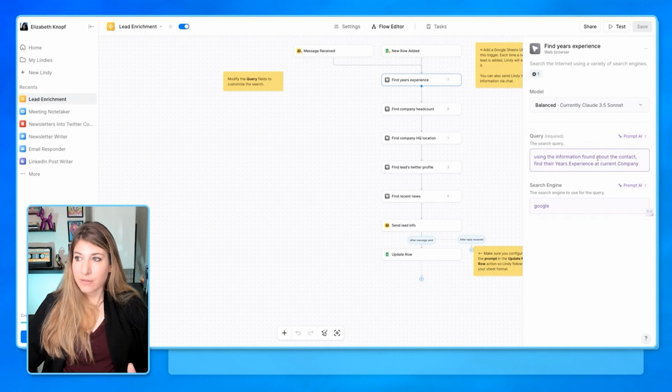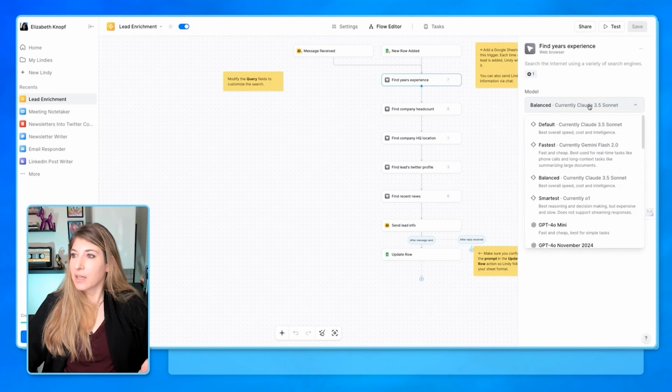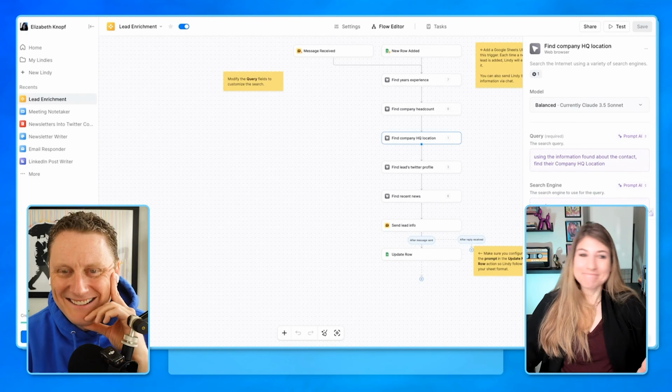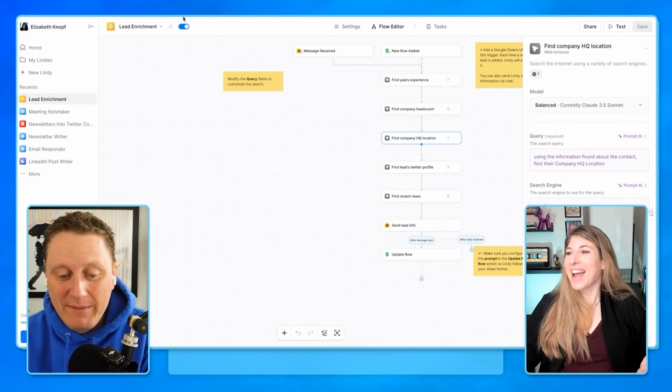It's just saying, using the information found about the contact, find the years of experience. So there's probably a bunch of stuff going on in the background. It's using a model, 3.5, not even 3.7 for Claude. You can change the models, change the prompts, and change the search engine. So if there's another search engine like Bing, I don't know why anyone would use Bing, except for the LLMs. Maybe they want to.